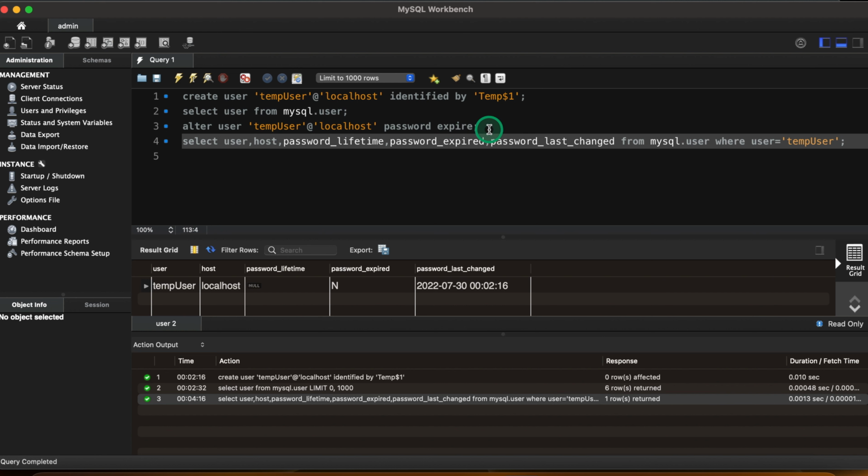But we can do it from Users and Privileges as well. I'll show you how to do it from here instead of the editor. You can do it in the editor by just executing this syntax, but I'd like to show you from Users and Privileges as well. So how to do that? Go to Users and Privileges and click on that.